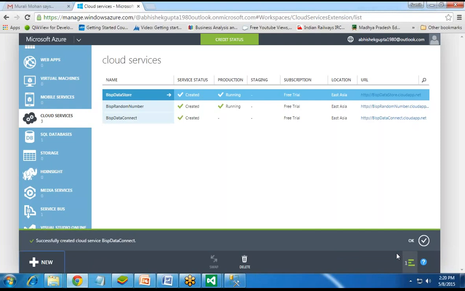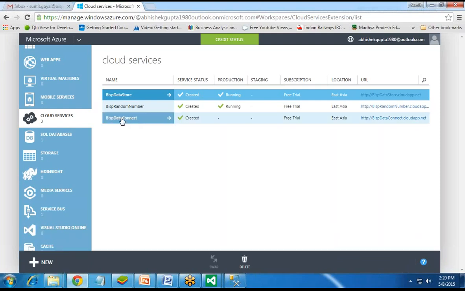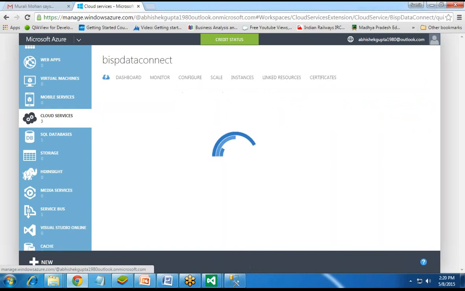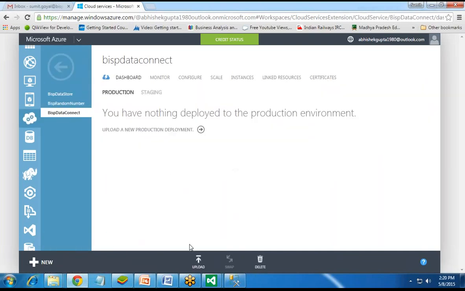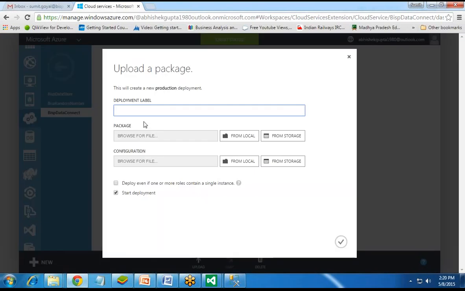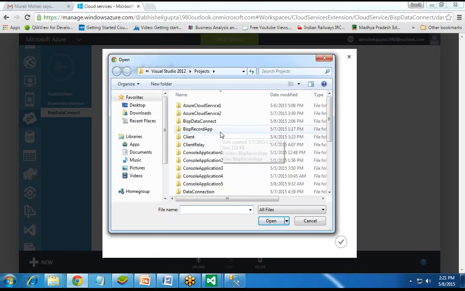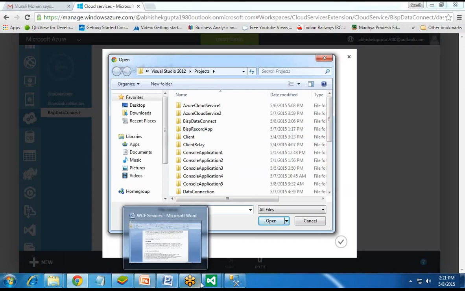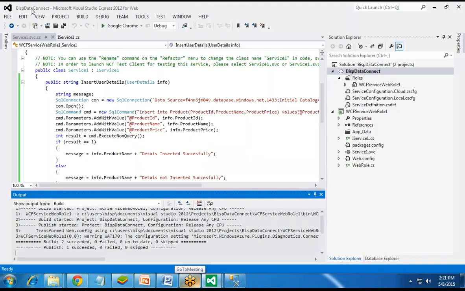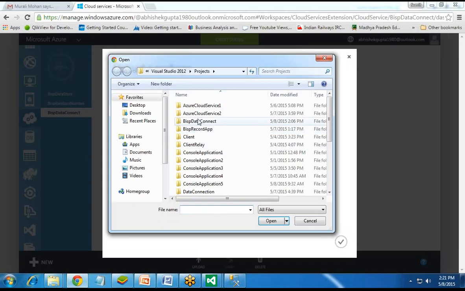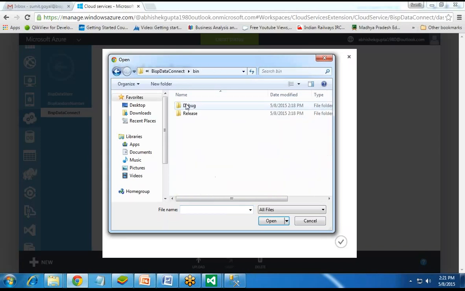Once the service is created, we need to upload those files into it. So I expand BISP data connect, click on dashboard, and in the dashboard you will get a link over here to upload. I click on upload, and first of all I give it the name BISP data connect package file. The package file we get from our local system. So I go to BISP data connect, bin, release, app publish, and BISP data connect. So this is the package file.